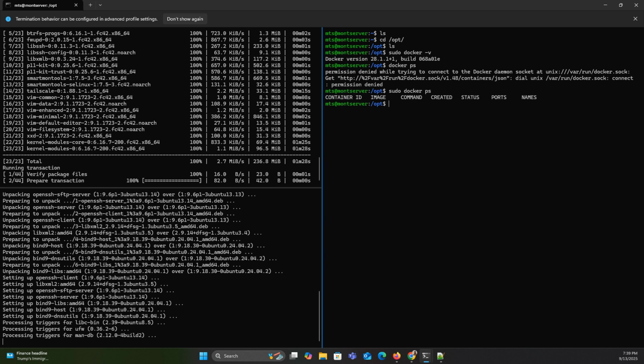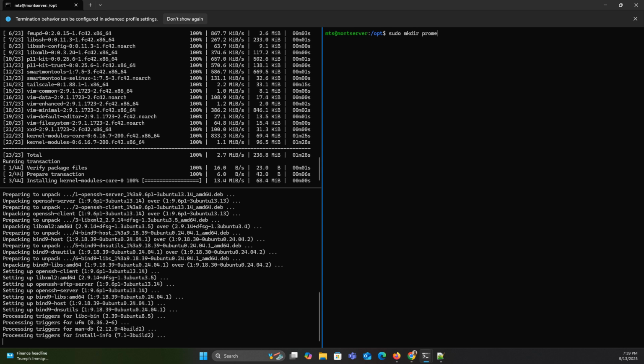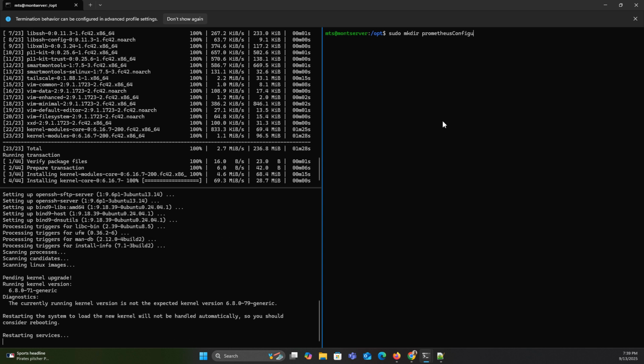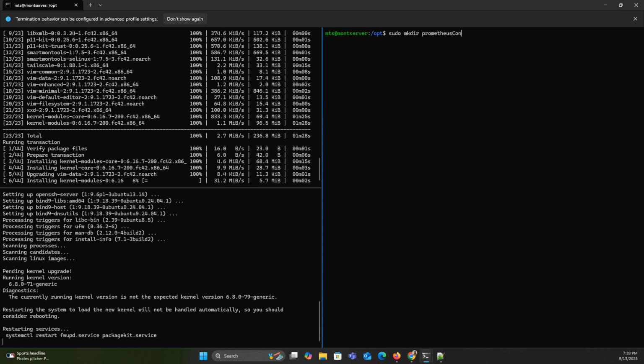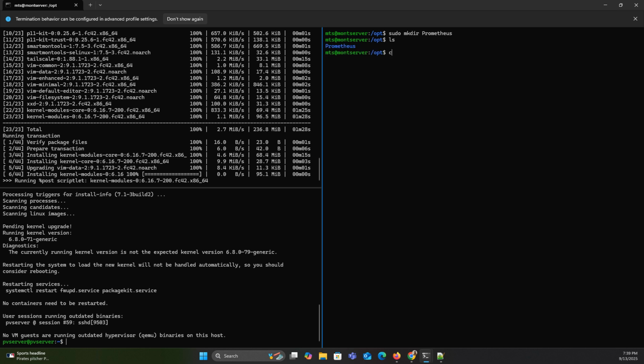First, we are going to create a directory for the Prometheus configuration, or for all our container configurations, but let me name it Prometheus in case in the future you have other configurations, other folders to create or deploy any application. So let's start with Prometheus.